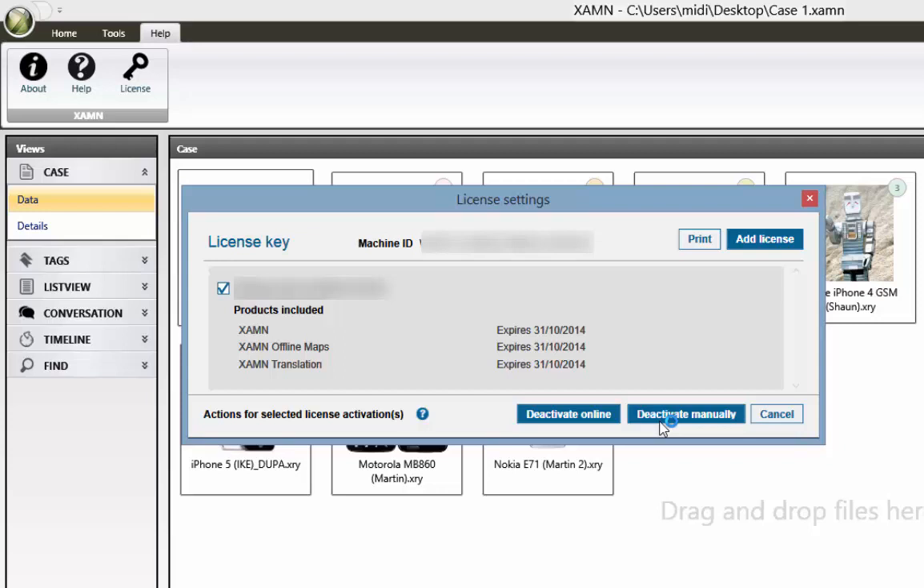If you wish to transfer the license to another machine, simply deactivate either online or manually using a USB memory stick, and then you can transfer the license with ease automatically to another machine.